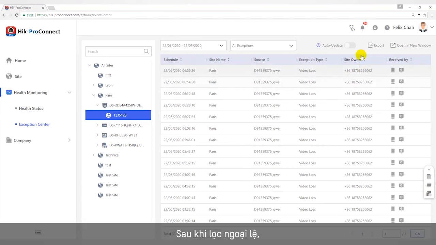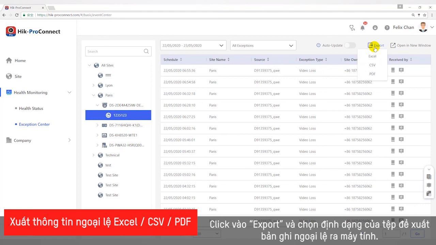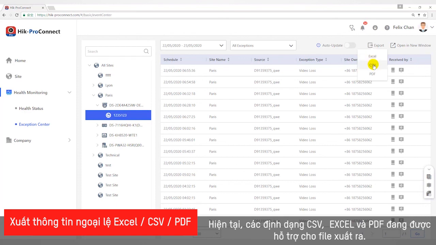After filtering exceptions, click Export and select the format of the file to export these exception records to your local PC. Currently, the supported formats of the exported file are CSV, Excel, and PDF.